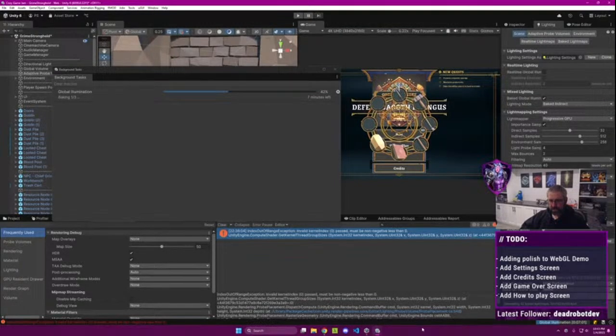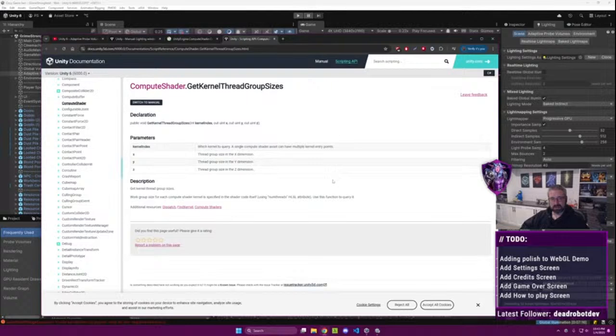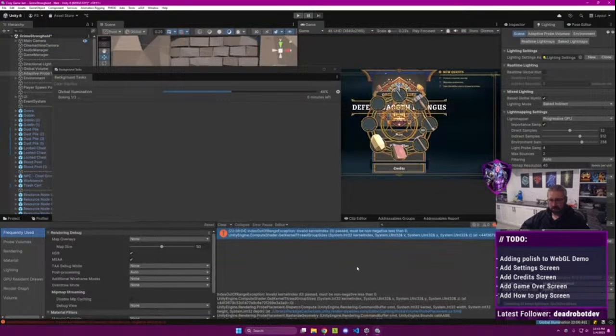Kernel index 0 is passed, but must be non-negative less than 0. What? Must be non-negative and less than 0. Oh. Must be non-negative less than 0. That doesn't make any sense.